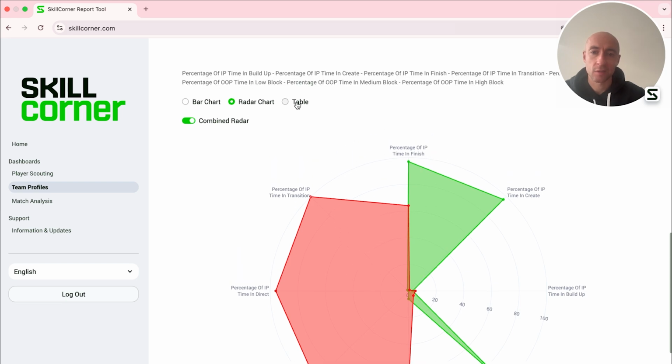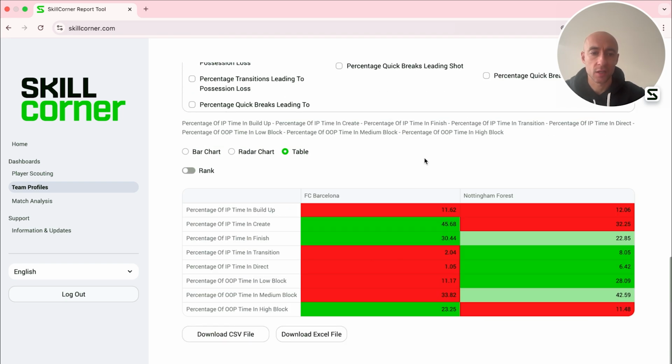Last but not least, you can click on the table section and get a simple table to visualize with colors and values how these two clubs split their in possession and out of possession time in the different phases of play.